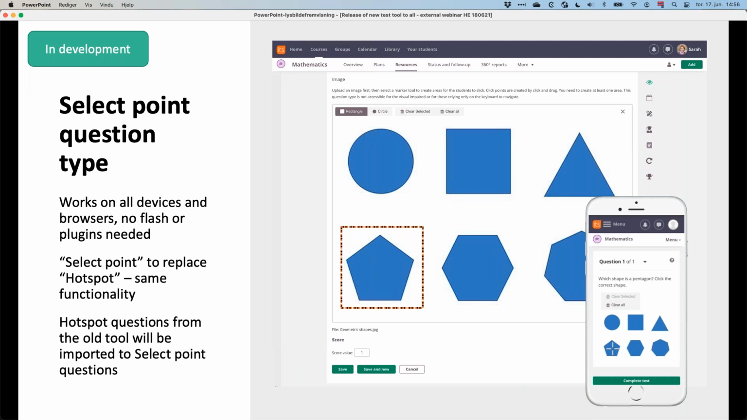And even though we changed the name, as I mentioned, the actual functionality stays the same, which means that you will be able to import your old hotspot questions into a select point question type. Although that, again, is a bit work in progress, but that's one of the things that we are looking at the moment.